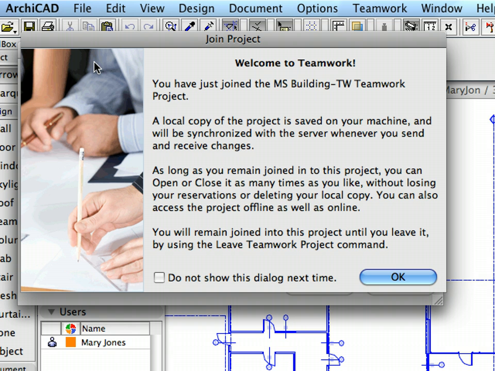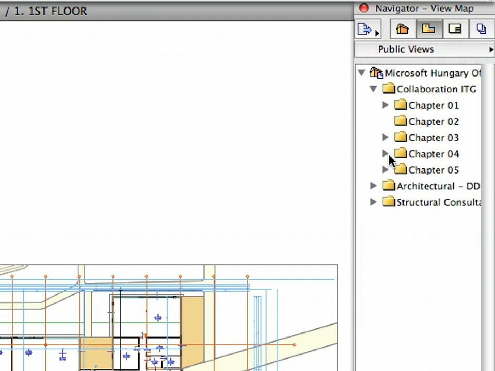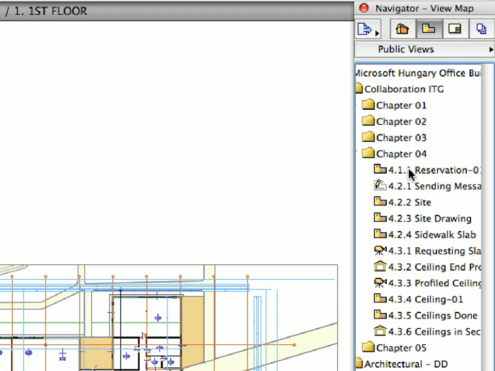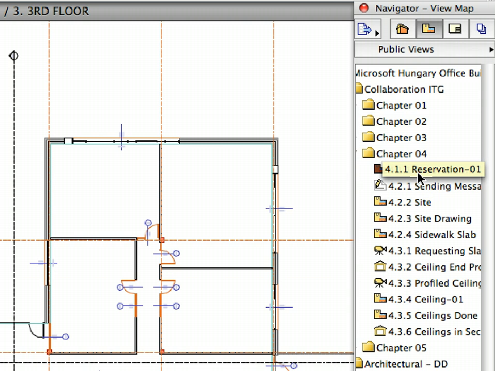The Welcome to Teamwork dialog appears, which gives you some information about the ArchiCAD Teamwork environment. Check the Do Not Show This Dialog Next Time checkbox, and then click OK to proceed. A new ArchiCAD instance has started, and the previously used Teamwork project has opened. We've logged into the project in the name of the draftsman, Joe Smith. Double-click to activate the 4.1.1 Reservation 1 preset view of the Navigator view map in this ArchiCAD instance as well.